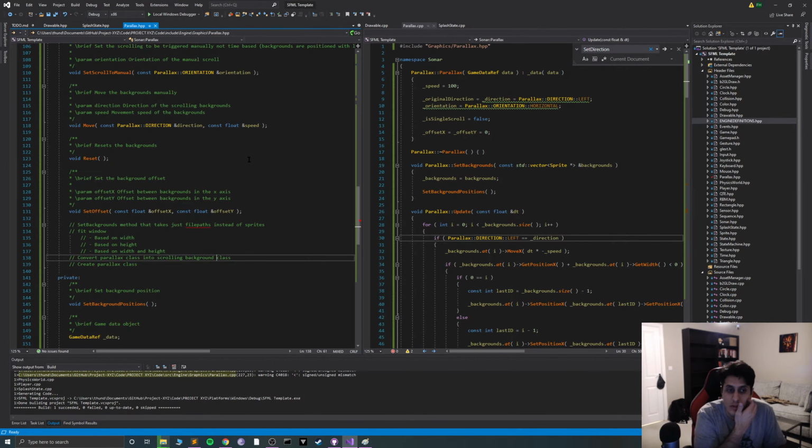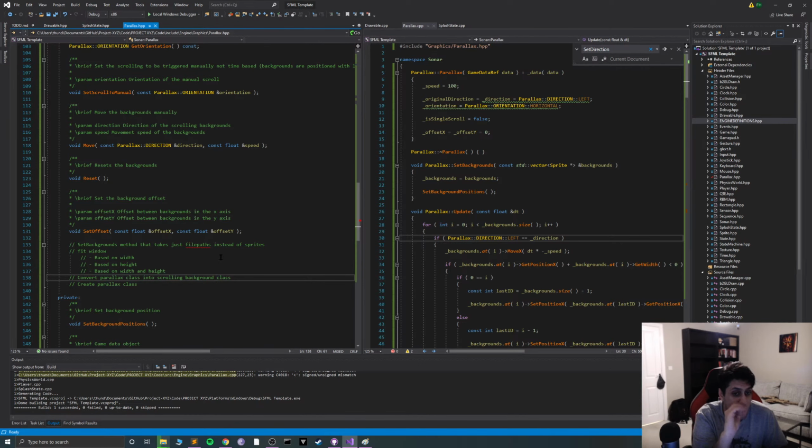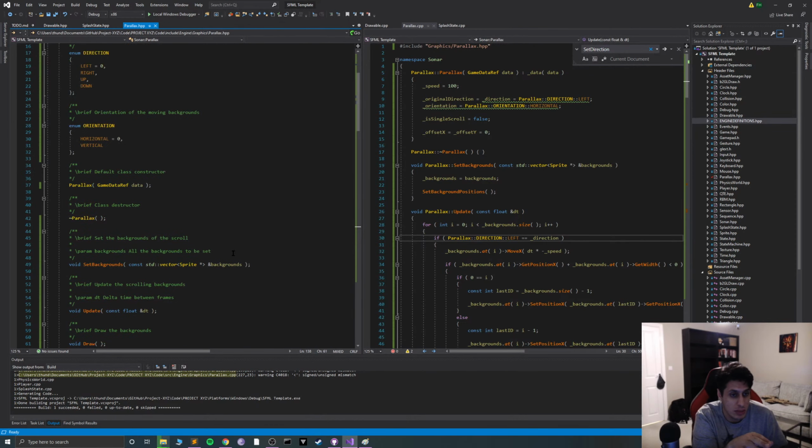Okay, so now if we get into the code, if we look at Parallax, what were we doing last time? There's a bunch of stuff that we had here. We were looking at doing set backgrounds. So we want a method that just takes in file paths. That should be simple enough.